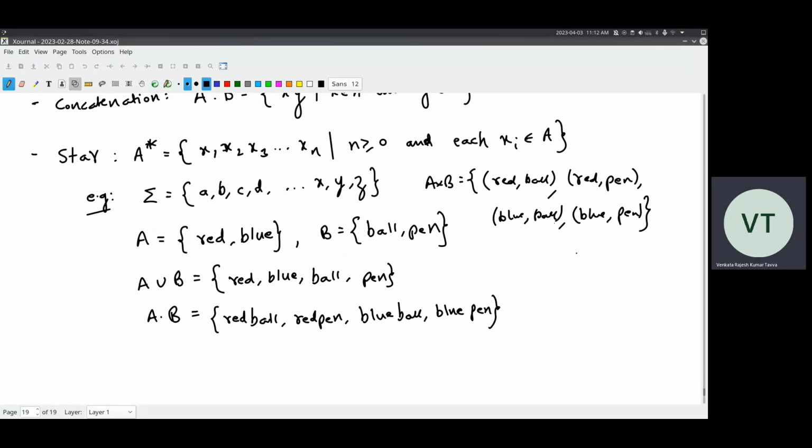Here we are dealing with sets, but we don't want to treat them as sets as such. We want to treat them as some special sets. We are dealing with strings. We are dealing with languages. We want to get a language with larger strings. A and B are languages. A has some strings, B has some strings. A dot B is a new language with larger strings. Red ball, red pen. This is a larger string than individual words, red or pen or ball.